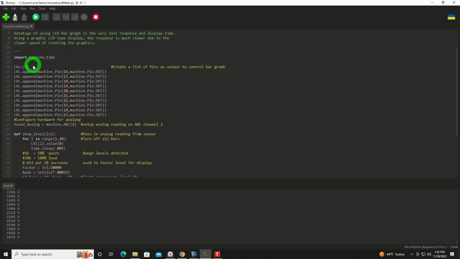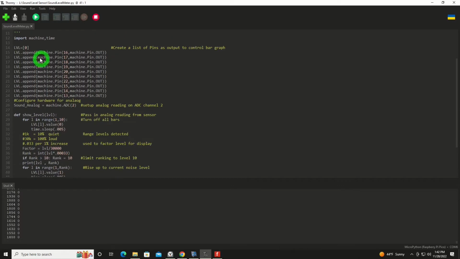Into the actual code, we're going to import the machine library in time, like we almost always do. This is a little different.